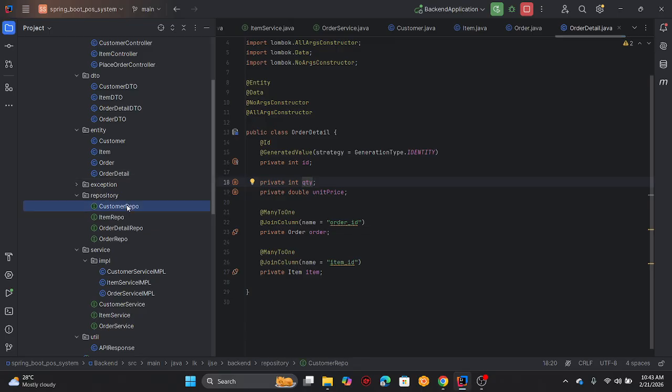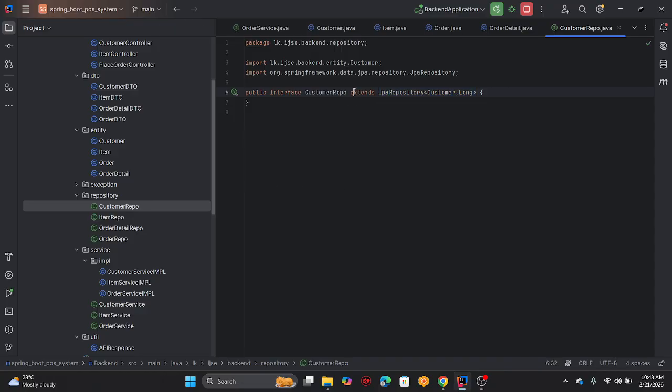Okay, now we move to the customer repository. Did you see that the customer repository interface extends JpaRepository with the customer entity and Long data type? What is the meaning of that? By extending this interface, our repository layer gains full CRUD, I mean create, read, update, delete, capabilities without us writing any SQL queries. Same as item repo, order detail repo, order repo.